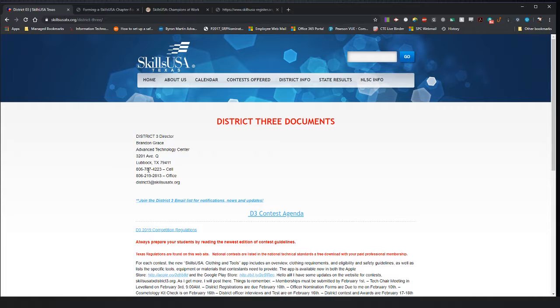You'll also have cell phone numbers and office numbers, but it also gives you the district director's email address. Every single district director has an email address with SkillsUSA Texas. It'll be district, the district number, at skillsusatx.org. The district director should be your first contact for any questions regarding SkillsUSA contests.